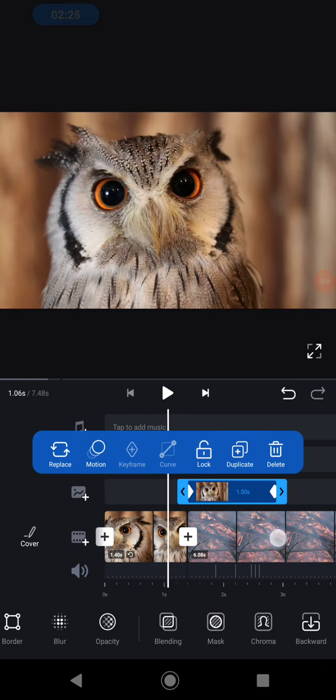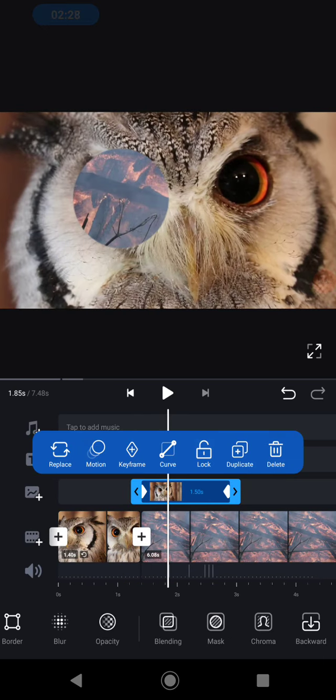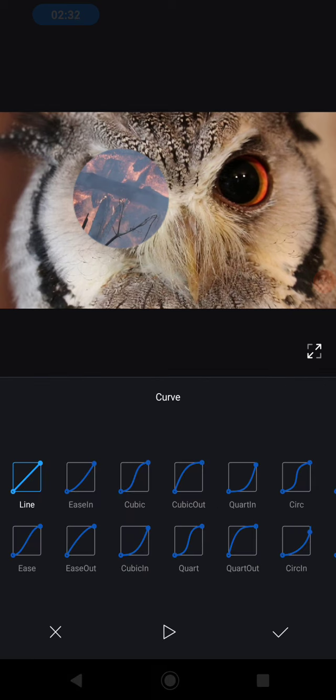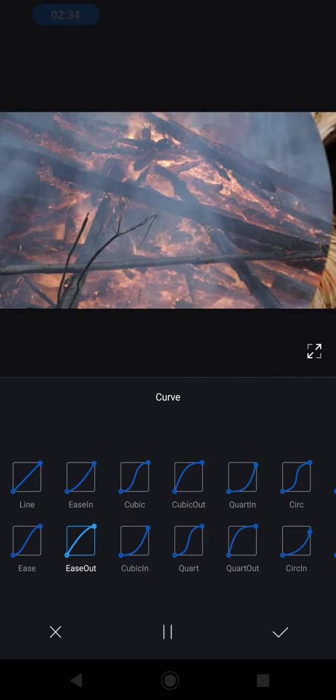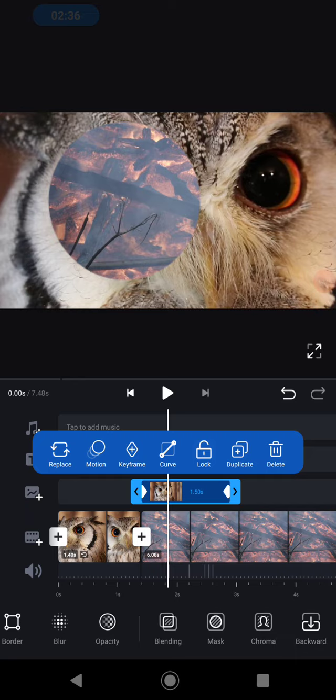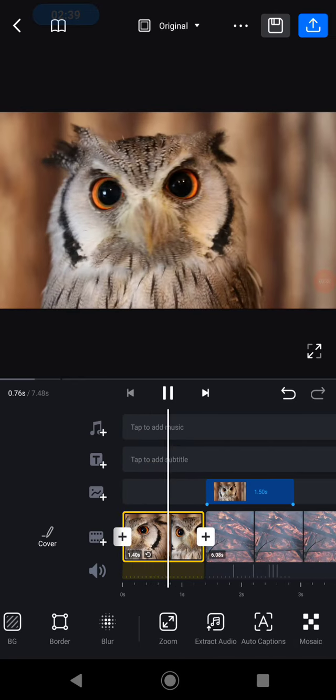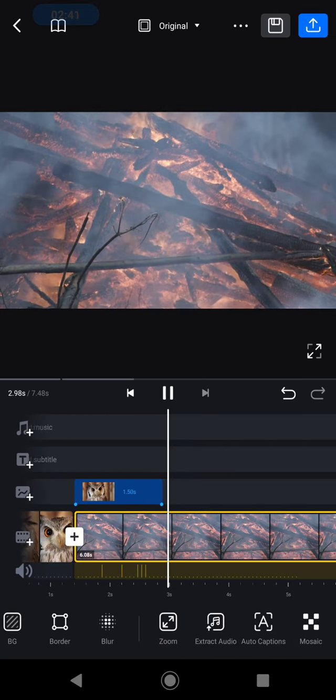If you're not satisfied with the result, you can adjust the curve by clicking this curve button here, and add an ease out curve, and then click done. Now we can see the result, and your video will look like this.